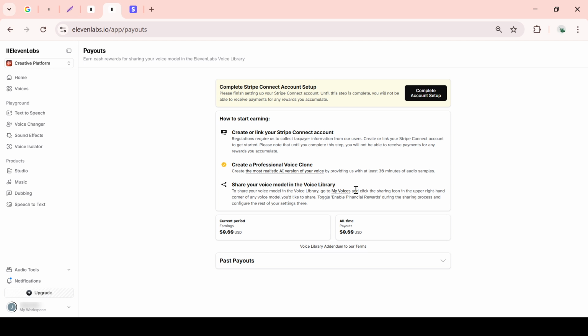And there you have it. By following these steps, you're on your way to earning with ElevenLabs. It's simple, rewarding, and a fantastic avenue for creative expression. So go ahead, try these steps, and watch as your passion for voice work transforms into a thriving endeavor.